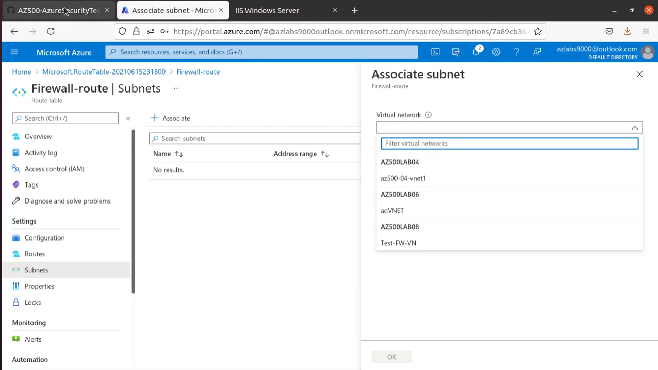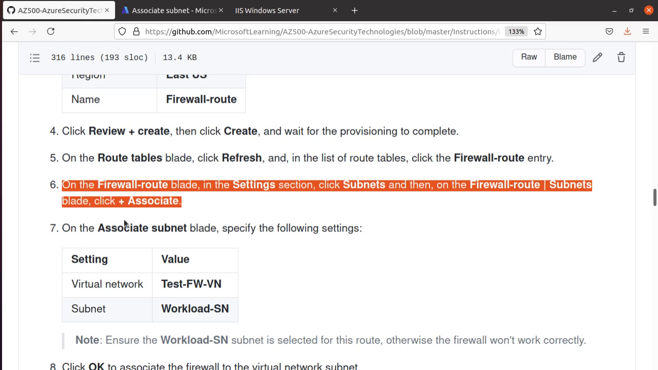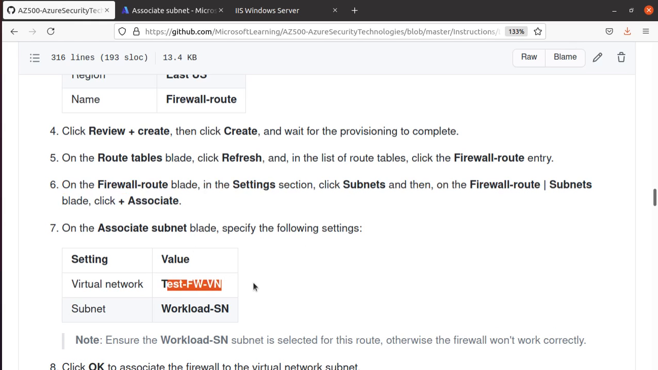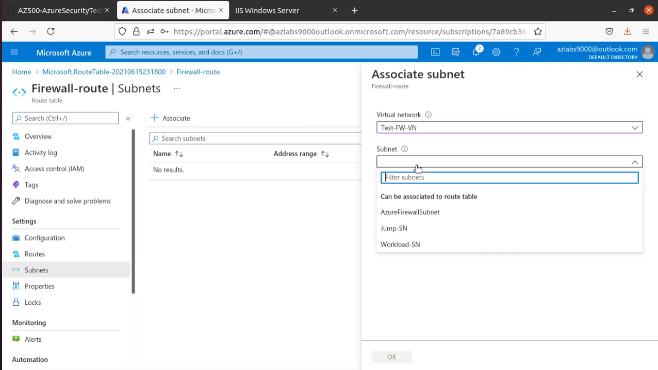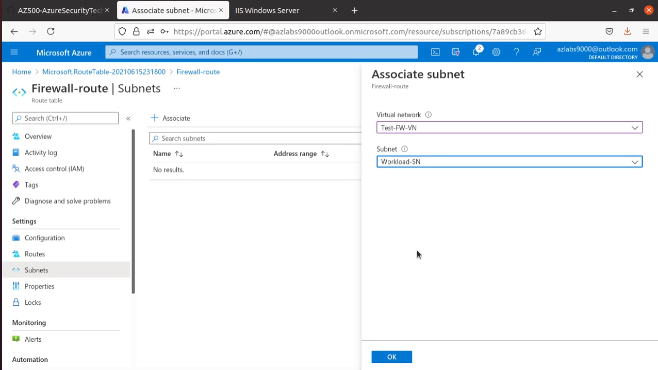You need to associate this time virtual network. We're gonna associate the test firewall virtual network. So test firewall virtual network, and here in this one I have a subnet. Let's see, it's the workload subnet is what we want.